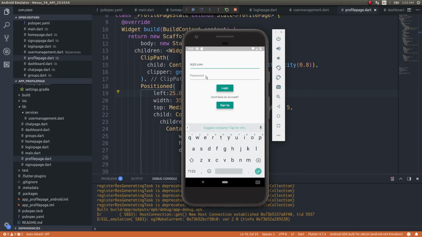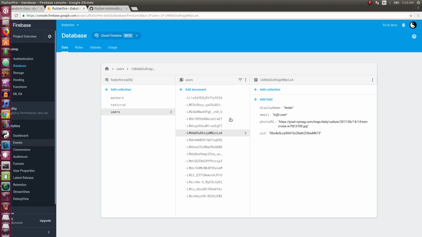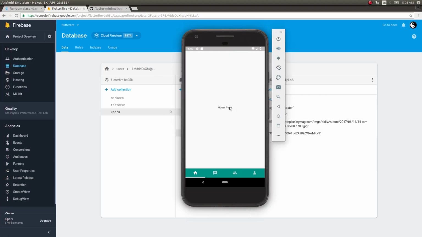wait, I'll show you what else we have here. I can simply log in using an email and a password that I created in my previous video. I don't know how many of you remember we made a video on integrating profile screens inside your application, right? This is the end product of that video. This is the application that we made at the end of that video.